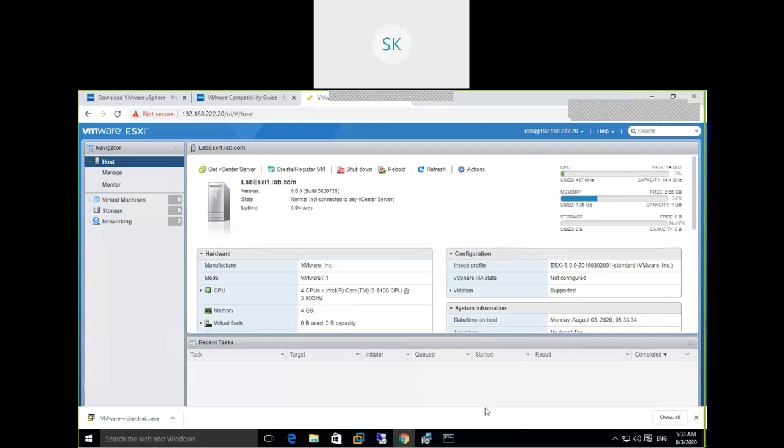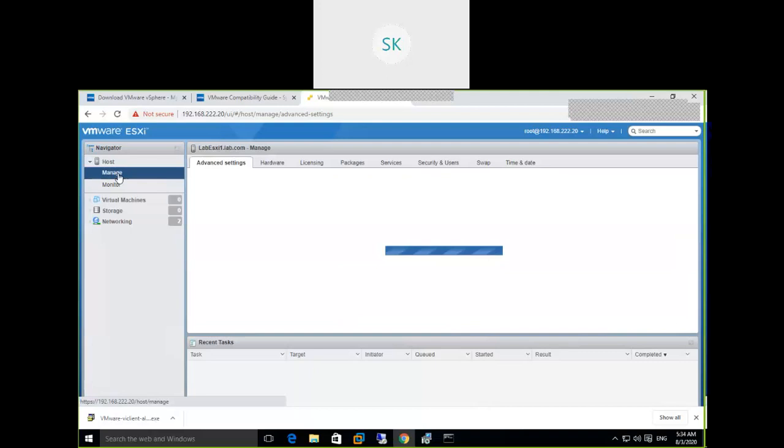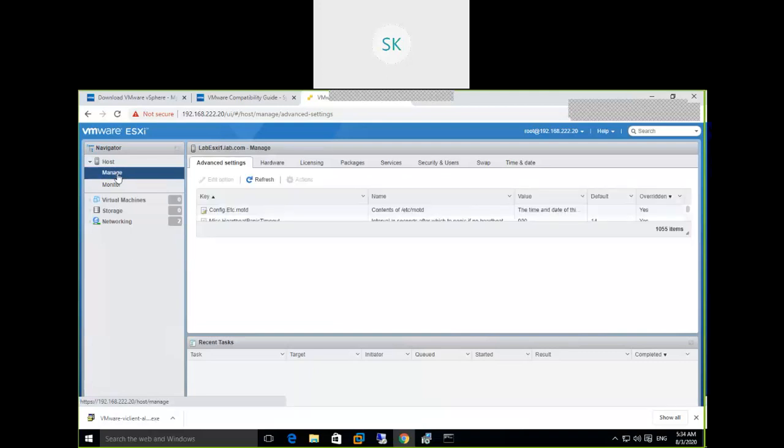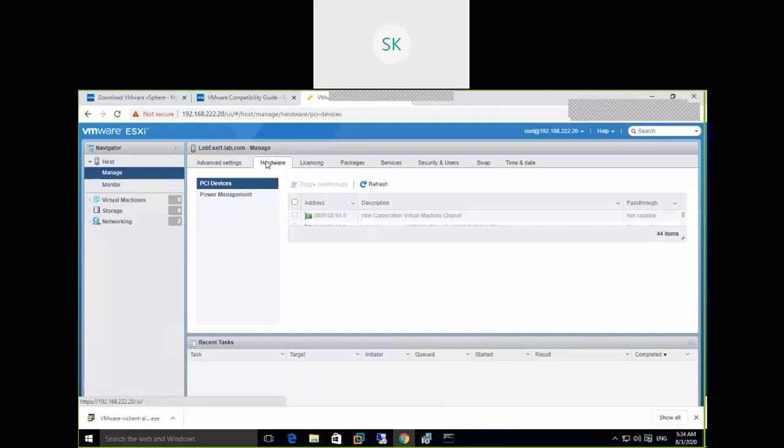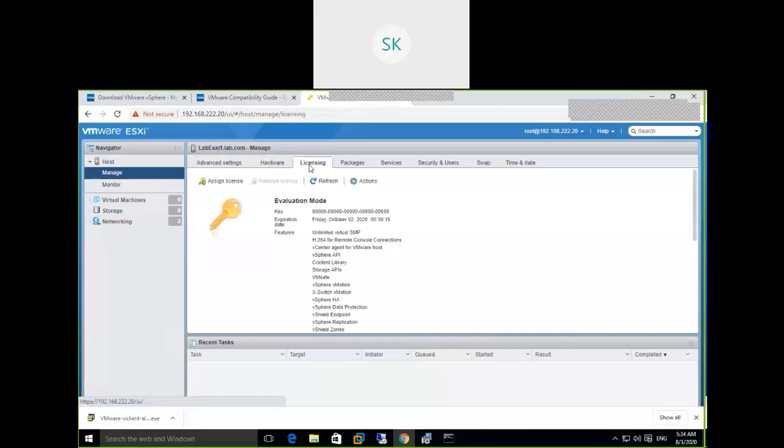So what are the options that are going to come, and how do we check that information? The host plugin is selected; click on Manage. There is an option under Host, click on Manage. See here, the different options come into the picture: advanced settings, hardware, licensing, packages. These are the different tabs available.